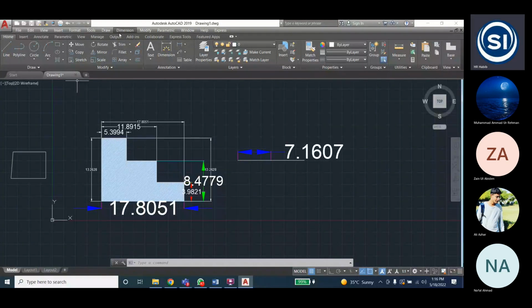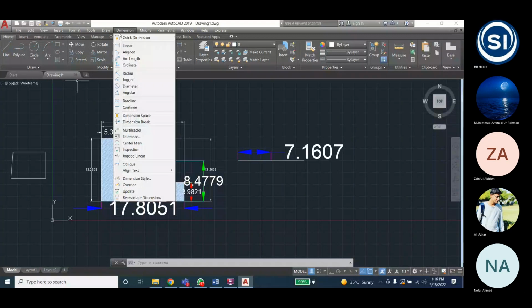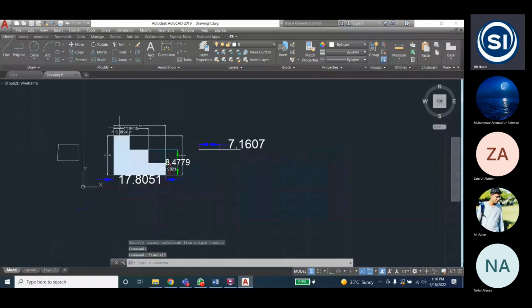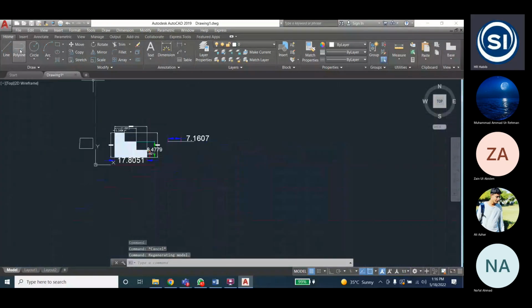The next one is in the dimension, reassociate. Now, who have done reassociate? Or do we have to repeat? Again, just draw the bigger line, for example, the big one like this.